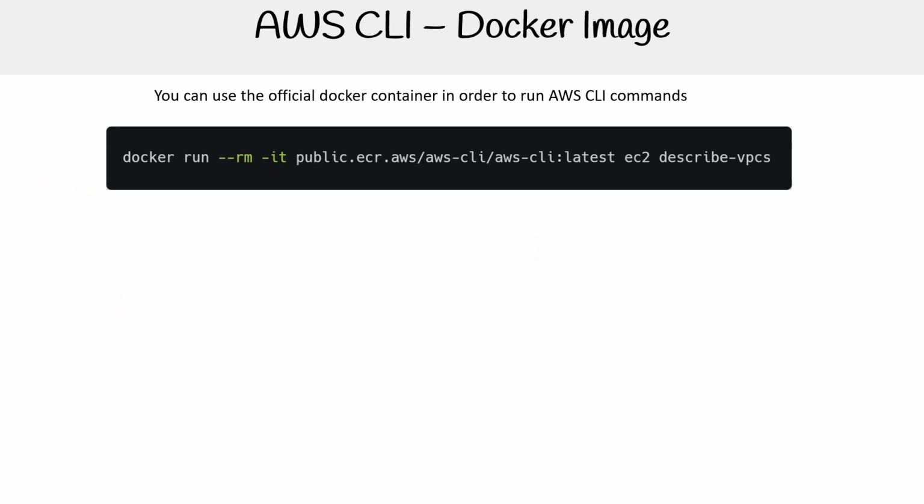You can use the official Docker container in order to run any kind of CLI command you want. You could do this if you don't want to install Python or you want everything to be isolated for whatever reason. So there's various reasons as to why, or maybe you are just working in an environment that uses Docker containers. So you just want to know that this functionality exists.